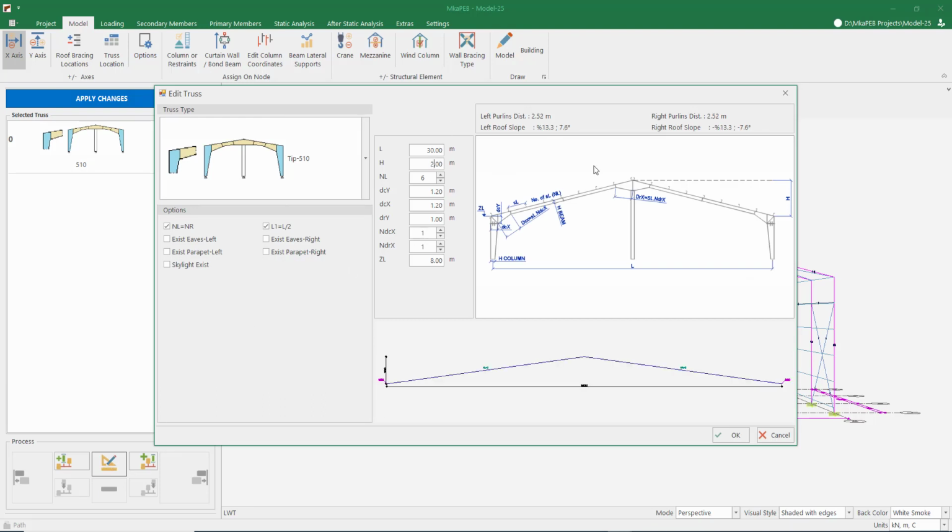Let our ridge height be 2 meters. I want the purlin spacing to be around 1.5 meters. It's 1.38.